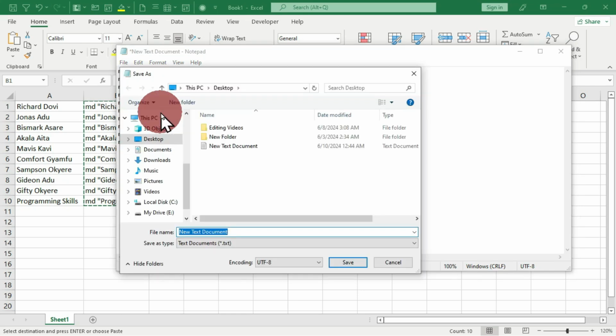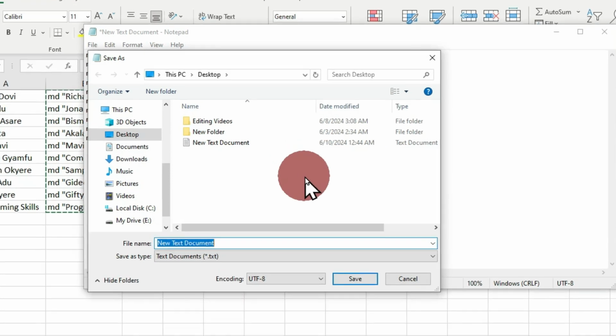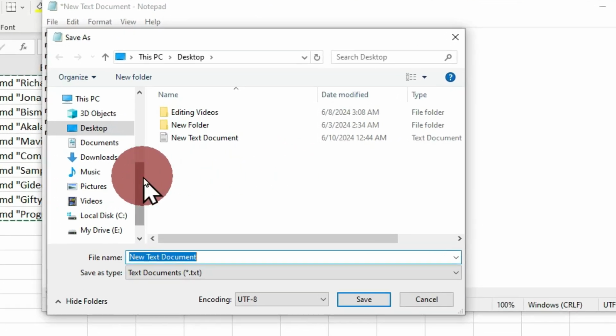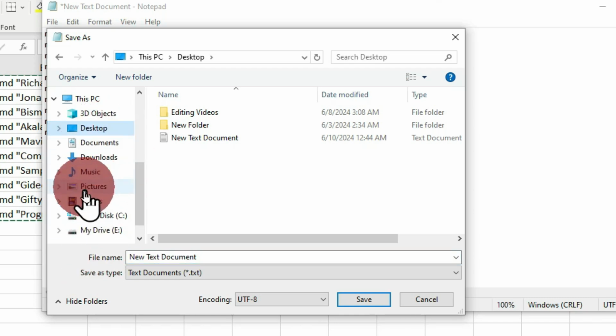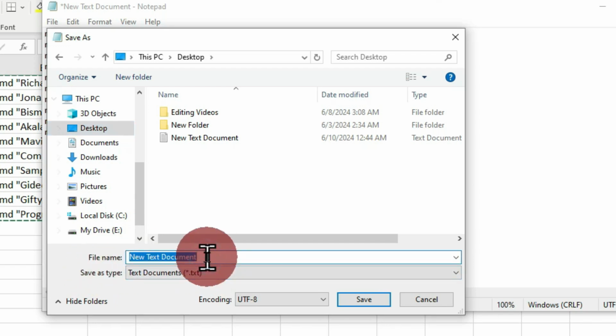Now we have the Save As dialog box open, and we have the option to choose the location where we want to have our directories located. So for tutorial purposes, I am going to select the desktop from the navigation pane. You can choose any other location in this particular pane. Now that this is selected, I'm going to move to the file name and change the file name, and I have this name given to it.